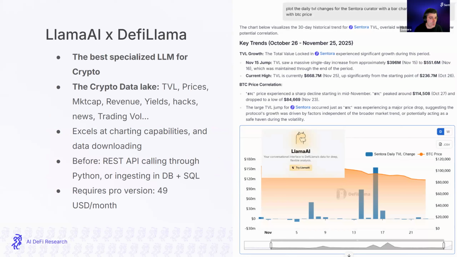This is thanks to a very good implementation, but at the same time, DeFi Llama is what I call the crypto data lake, because they have data for crypto on all fronts, from TVL to yields. They also have news, hack data, market caps, revenues. So if we can leverage all of that compressed data, we can come up with really interesting outputs. It's also surprising how good it is with charting capabilities with the data they have. And they also allow you to download raw CSV data, which is extremely helpful.